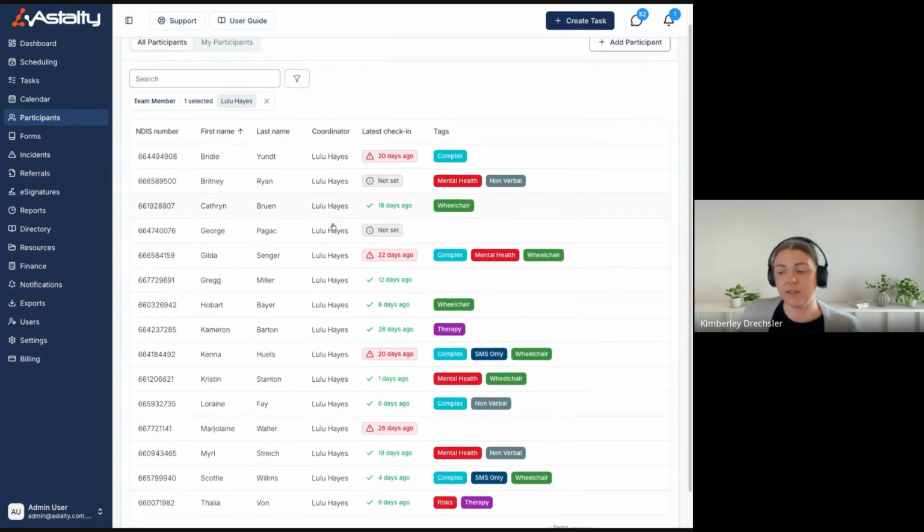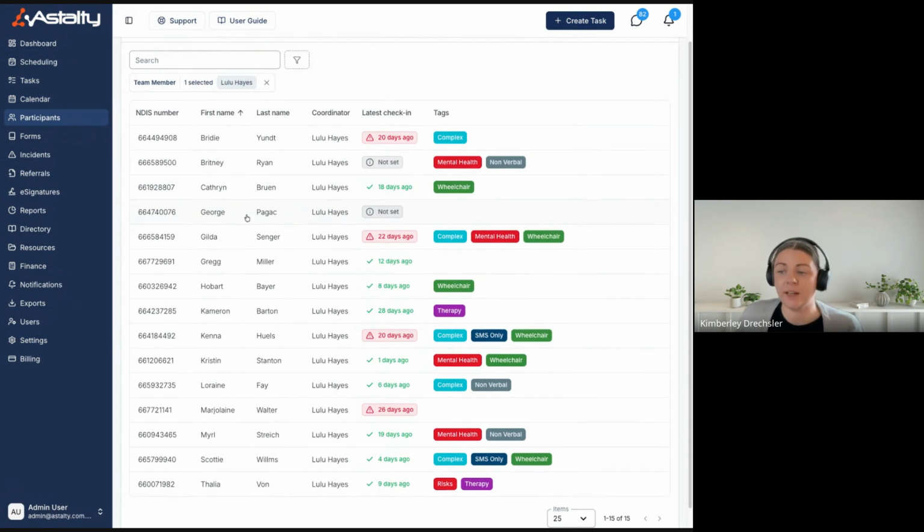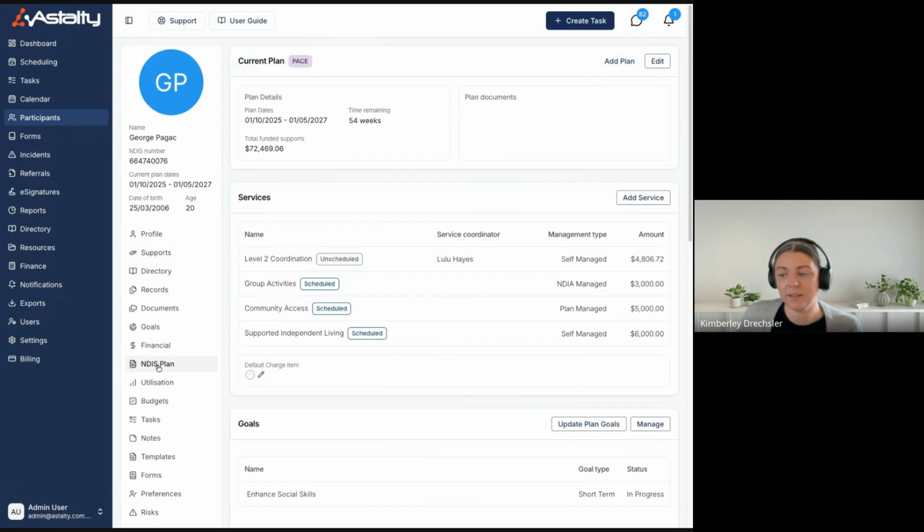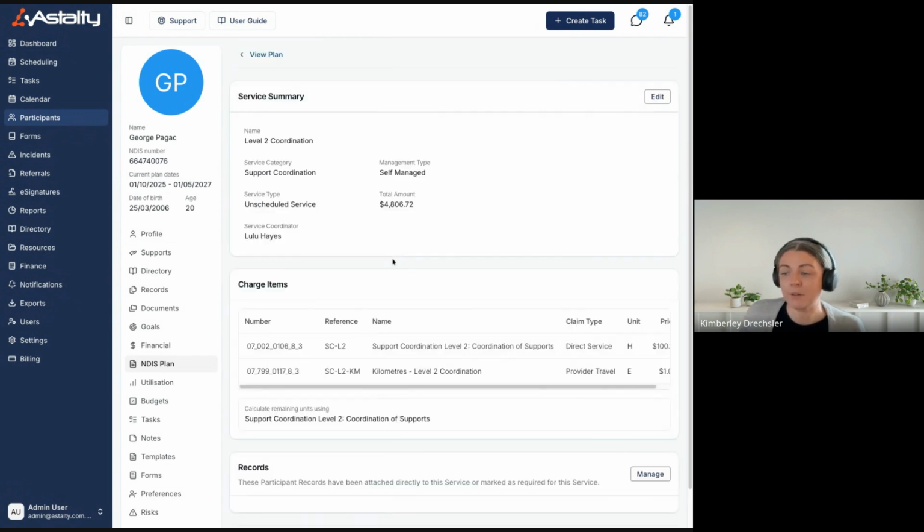And from within this page now, we can access each of the participants that Lulu is assisting. So let's have a look at George's profile, for example. When we scroll down to NDIS plan, we can see that level 2 support coordination has been included here, and Lulu is our service coordinator. So for any tasks that Lulu carries out for George, that payment rate that we apply to the SC level 2 charge item will be at $65.